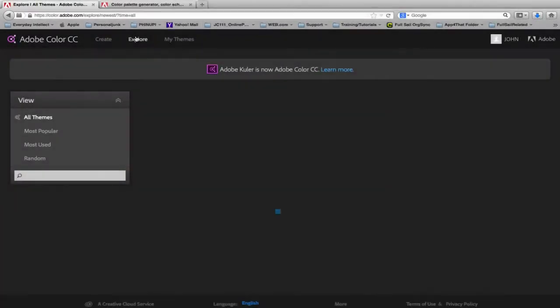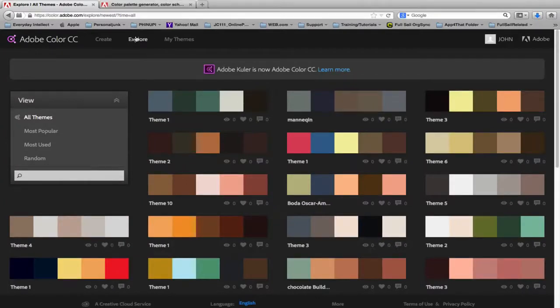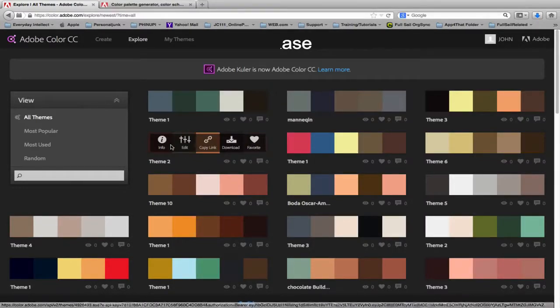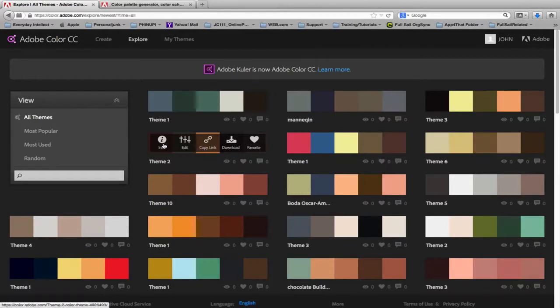Under the Explore button, you have access to the already existing color swatches created by Adobe Kuler users. As I roll over each of these swatches, you can see that you have the ability to do a couple of things on each. You can get quick information on this color swatch, edit it for your needs, copy the location for future access, download it into a file format which can be imported into many of the Adobe programs and used at your leisure. And for users with an Adobe account, you can favorite the scheme for future use.